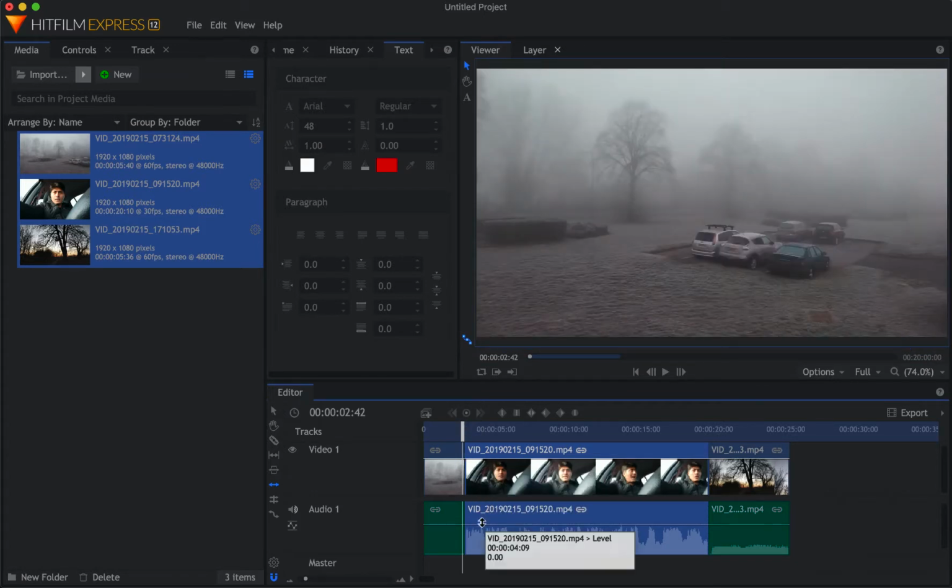You also have the audio. When you import the clip, you have the video layer and the audio layer, and you can change the audio level if you want. If you want this audio to be a bit louder or lower, you can change it from this particular option.